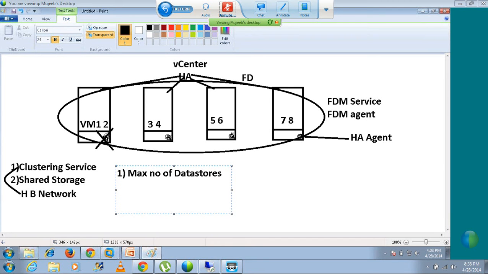What is the meaning of maximum number of data stores? Guys, what is a data store? We know that ESXi or vSphere has two types of data stores, VMFS and NFS. Now, a host which is accessing the maximum number of data stores, data store 1, data store 2, VMFS shared 1, shared 2, shared 3. In that way, there are different data stores which an ESXi host accesses. So, the host which is accessing the maximum number of data stores, that would be elected as a master.